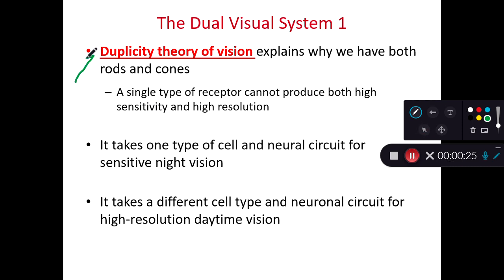When we think of the duplicity theory of vision, this explains why we have both rods and cones in our eyes. So the rods, just to review, rods are for low light environments, and there's one kind of rod. Cones are for high light environments, and these are going to be our color vision. Think C for color, C for cone. And there are three primary kinds of cones, and we use those rods for our night vision, and they're good for black and white vision.